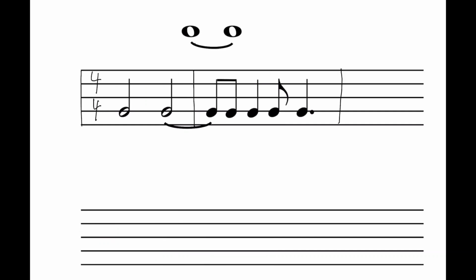Let's do a quick review. A tie is a curved line that connects 2 notes, meaning that we don't stop and restart. Let's do an example. In 4/4, we've got a half note. Beat 1 is big, 2 goes on the line. Another half note, beat 3 is big, 4 goes on the line. But we're tying over the bar line, so we keep that going.